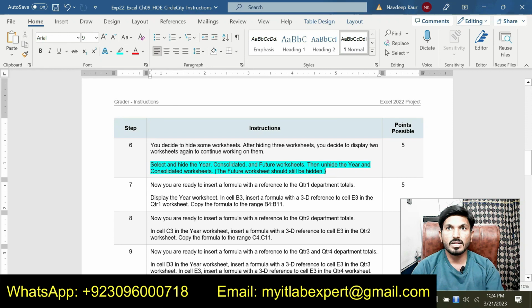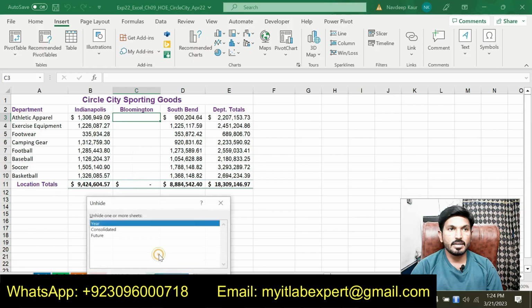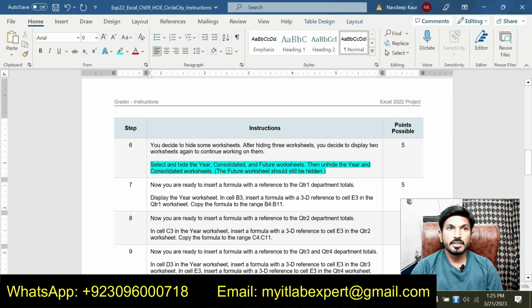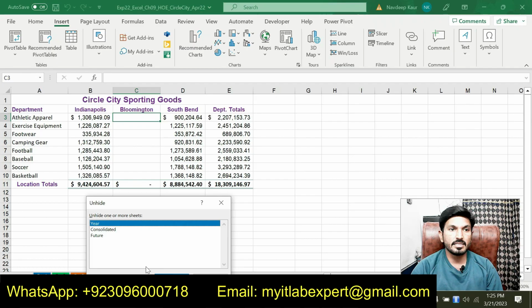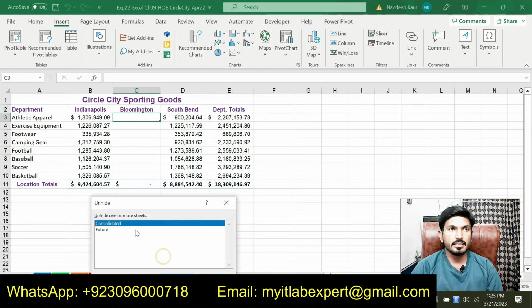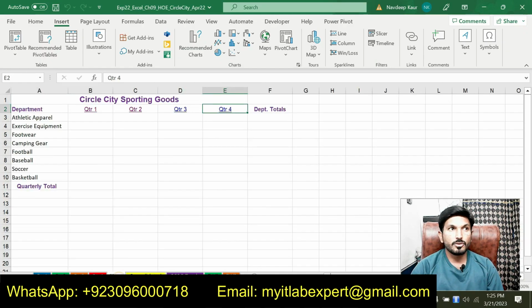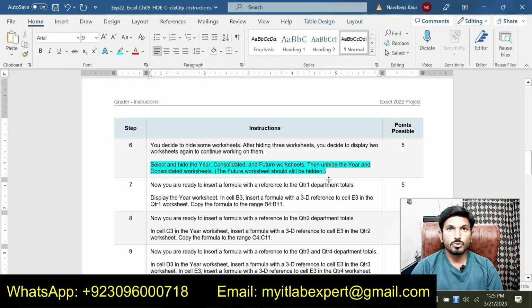should be hidden. So let's unhide the Year and the Consolidated worksheets again. Right click here and click on Unhide. First we will select Year and click OK, and again right click, click on Unhide, select Consolidated and click OK. So we have unhidden the Year and Consolidated worksheets, but the Future worksheet is still hidden. So we are done with step number 6.